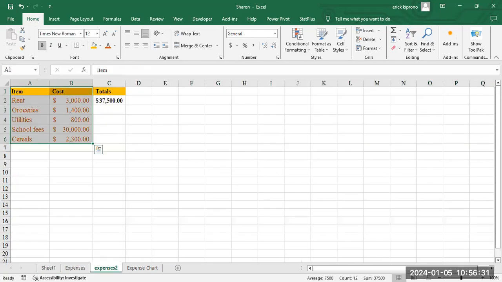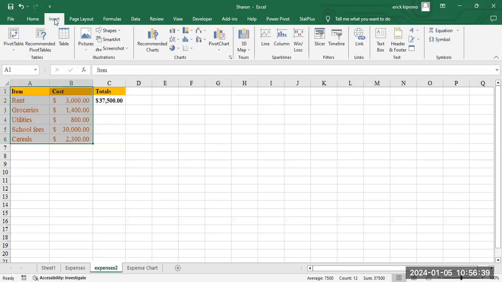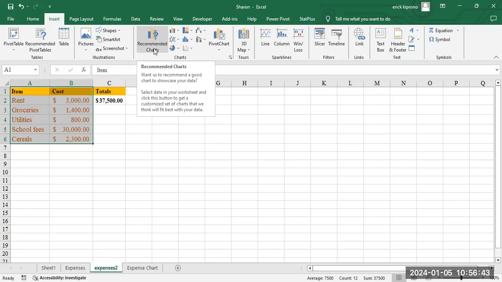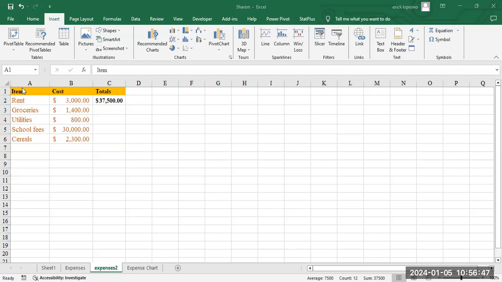So now we come to that sheet. Now we've selected it, it's in a related part. Then we come to insert. There's an insert there, then the usual recommended charts. So now you see, we have recommended charts.